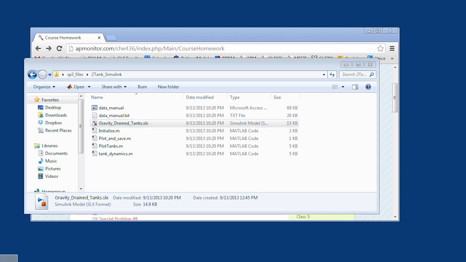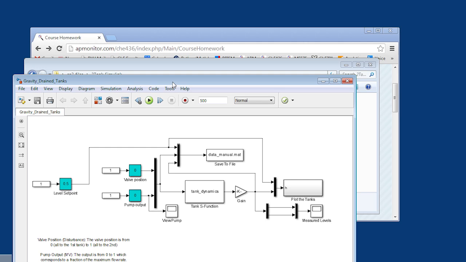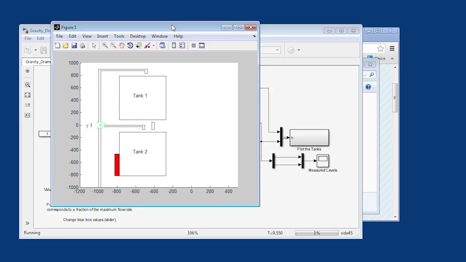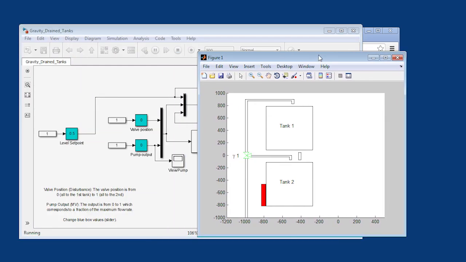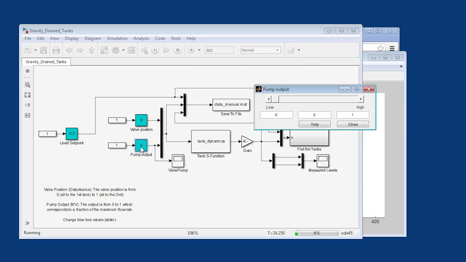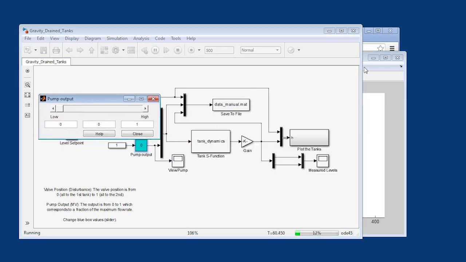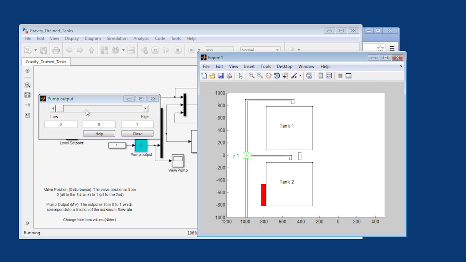I'm going to go ahead and go to my gravity drain tank model, and what I'll do is go ahead and just run it first of all, just to generate a step response. So what I'm going to do is go ahead and click run. Okay, and then what's going to happen is a tank schematic is going to appear here. Then it'll also open up pump output. It's going to open up a slider box that is going to allow me to adjust the pump output.